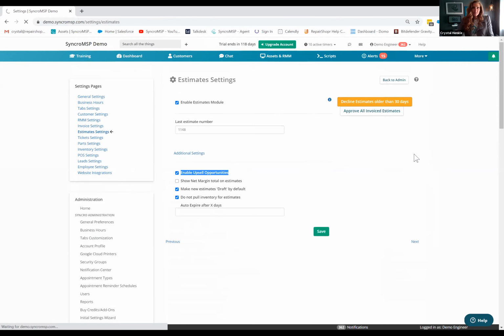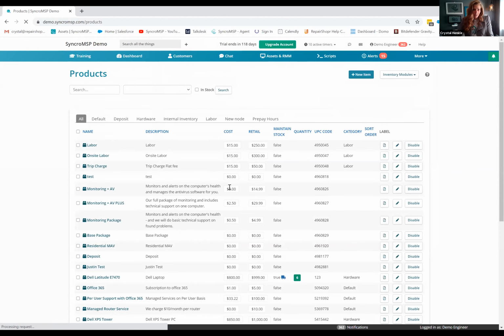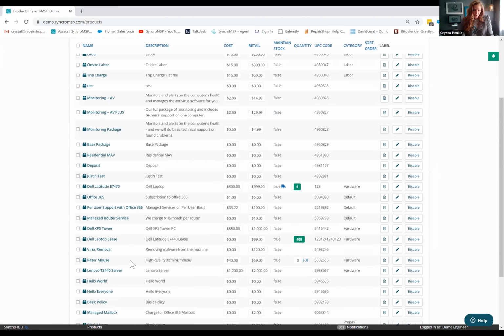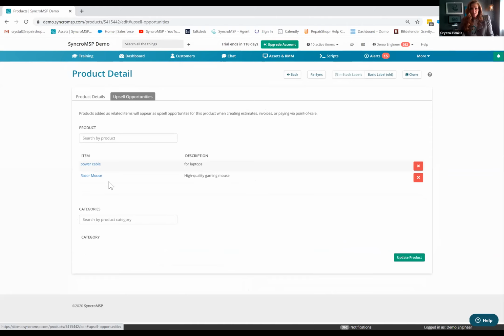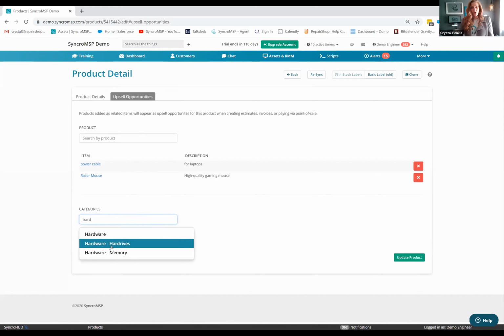So I'm going to go to products and services. I know I've added an upsell to this one, this Dell Tower here. If you just hop over to upsell opportunities, you can add new items. You can start typing and add whatever upsell options you want. And you can also add categories. So if you had, hey, I want to always try to upsell anything that was hardware or whatever that might be, you could add full categories to a product as well.